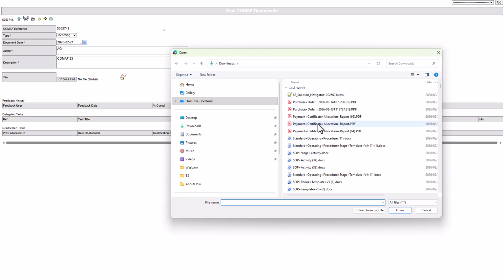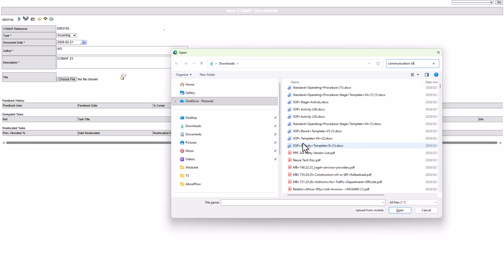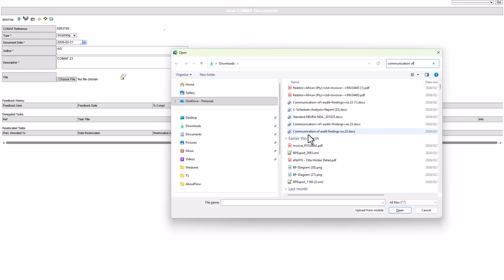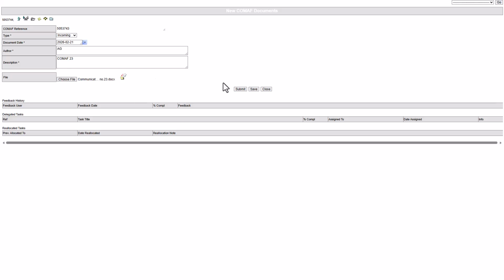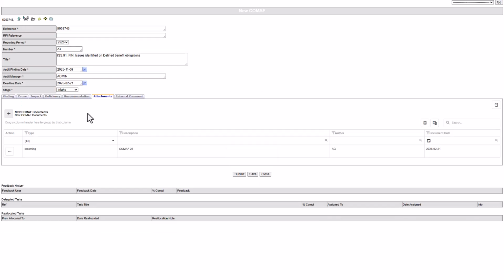So somewhere here there's a communication of audit findings. Let's just find it quickly. I've always battled to find it. There's communication of audit findings, and you do the attachment, right? You see the attachment is attached.